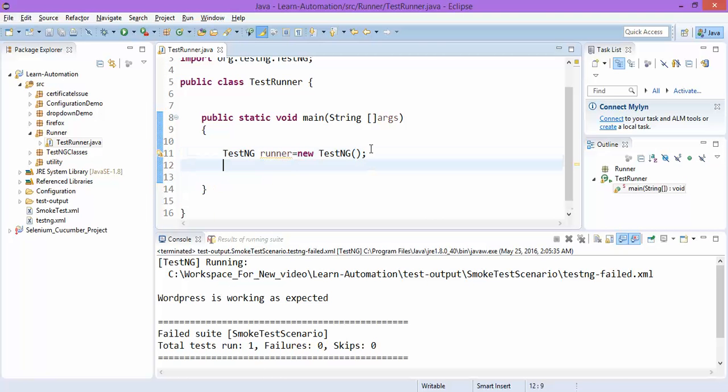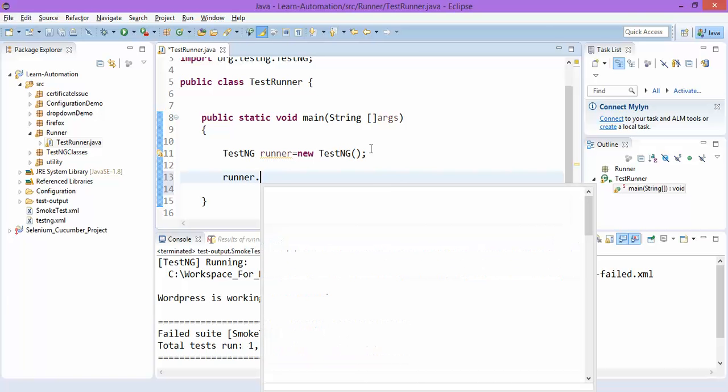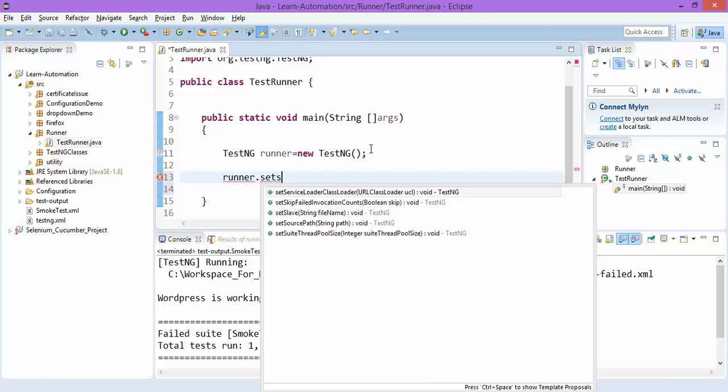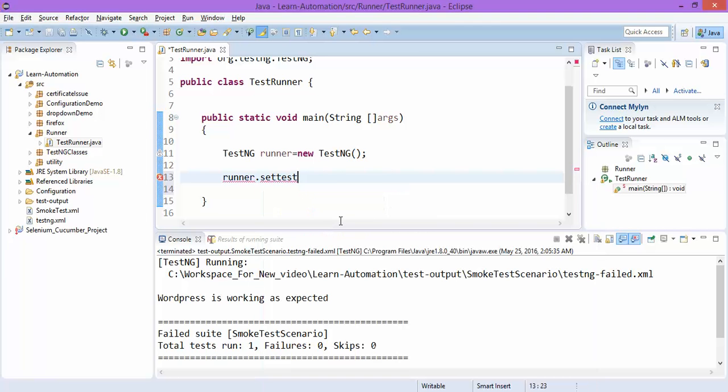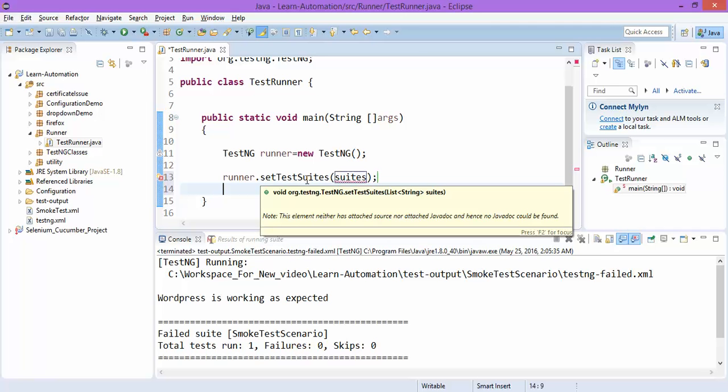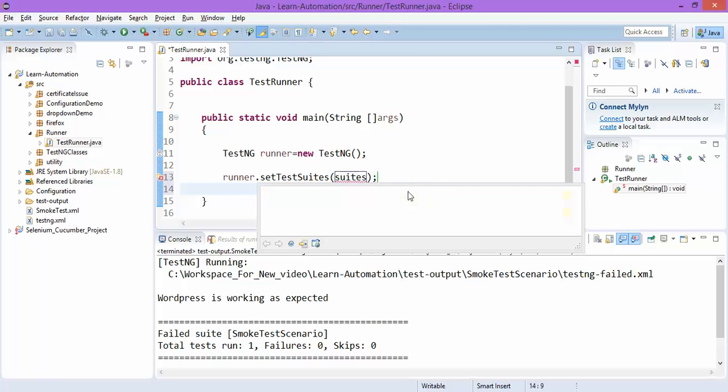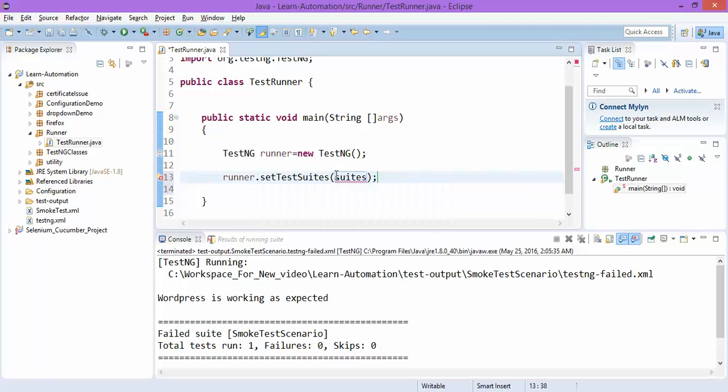So this runner has one method called setTestSuites. You can see the second last option, set test suite. Whatever test suite you specify, it will simply run them. But as we can see, it is expecting a list. You can see it is expecting a list of test suites. So what we need to do now is create a list. List of string.